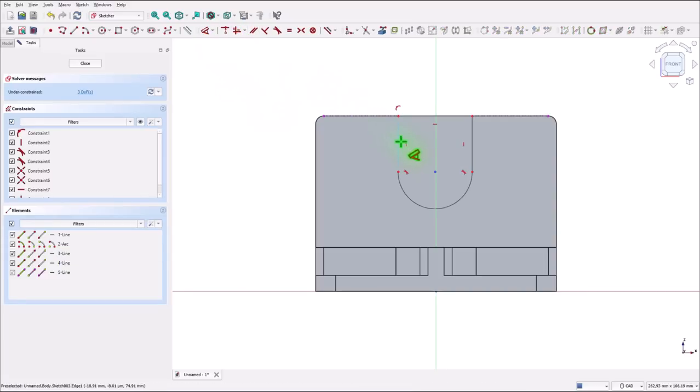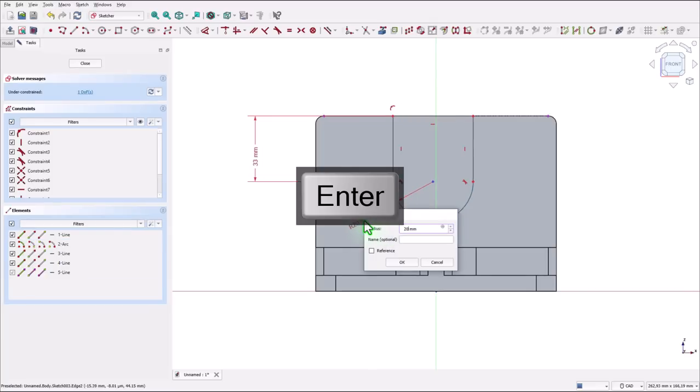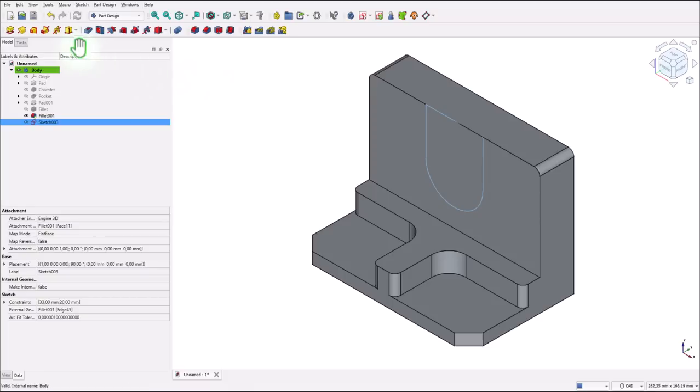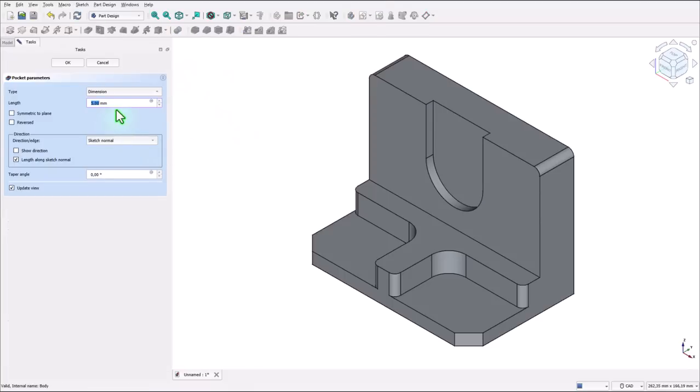Dimensions, this is 33 and the radius here is 20. This point must be coincident with this. We select the tool, the point, and the axis. Now we see a fully constrained sketch. We apply pocket of 6, not 5.